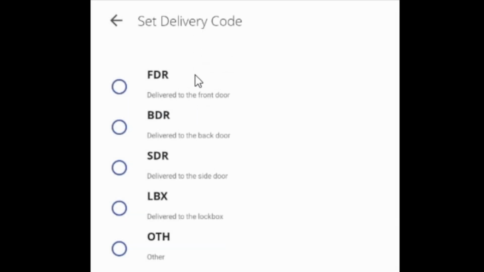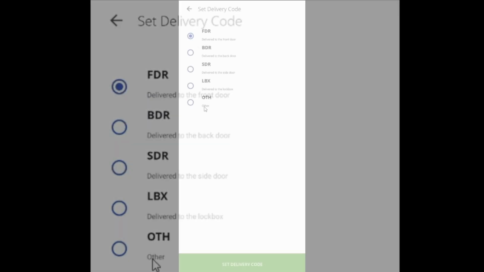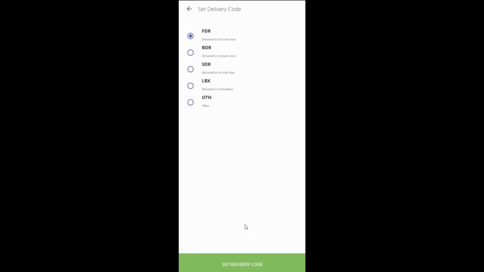Your last optional task is to select a release code. You will have 5 different options for release code. FDR, which means delivered at the front door. BDR, delivered to the back door. SDR, delivered to the side door. LBX, delivered to lockbox, or other. For the purposes of this training, we will select FDR. Once you select your delivery code, you will click Set Delivery Code.